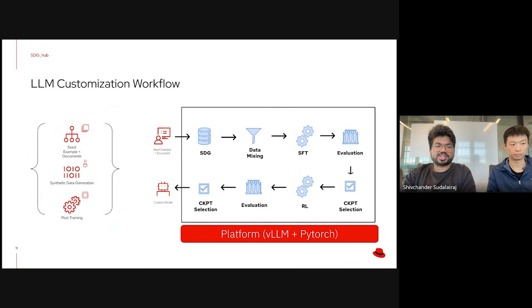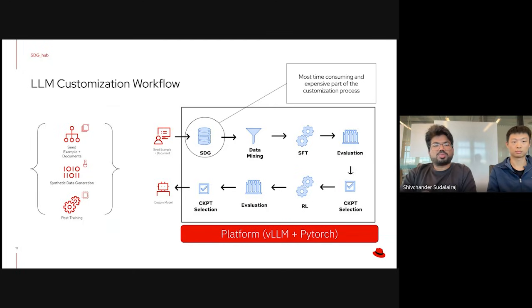It goes something like this. You start with generating synthetic data, mix it, do some SFT, and then do a couple of rounds of RL, and finally you get a trained model. But if you look at this, the most time-consuming part is the synthetic data generation part.